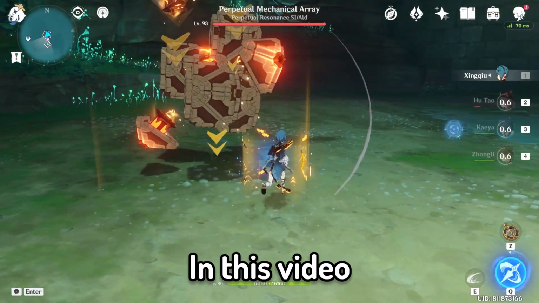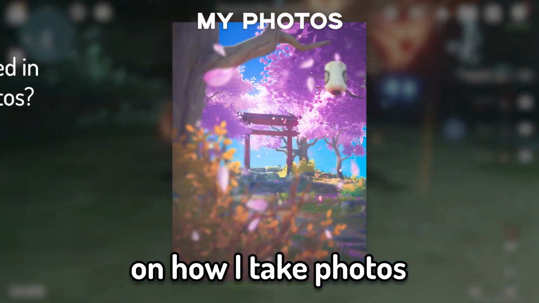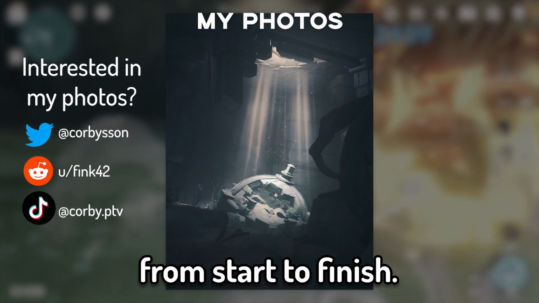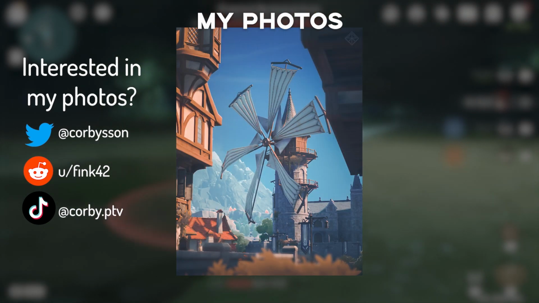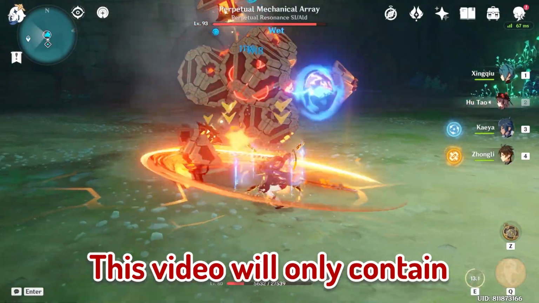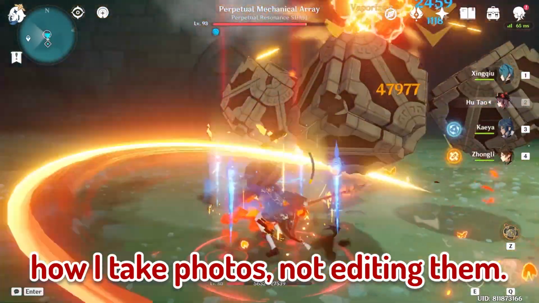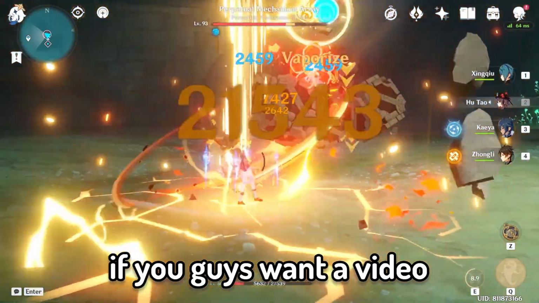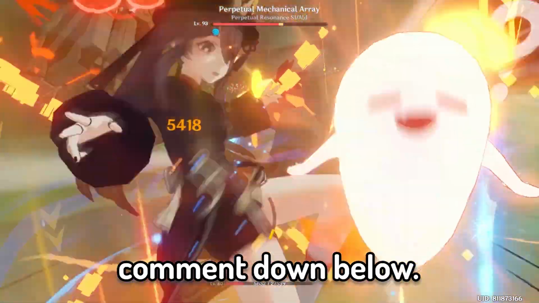In this video, I will be teaching you guys how I take photos in Genshin Impact from start to finish. But first, this video will only contain how I take photos, not editing them. So, if you guys want a video on how I edit them, comment down below.